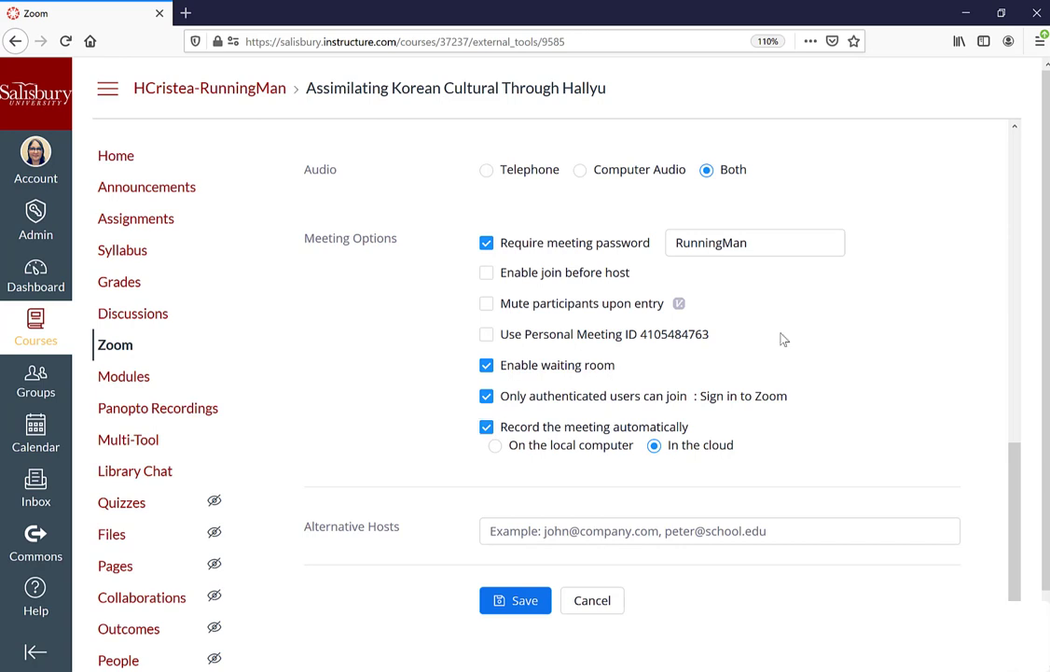Your personal meeting room may be ideal for office hours. But for class spaces, you may want to use a unique Zoom ID for that session so that students from other sections aren't trying to enter the same waiting room. When you've made your changes, press Save.